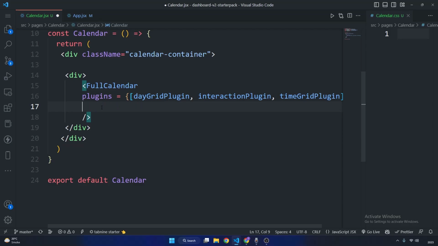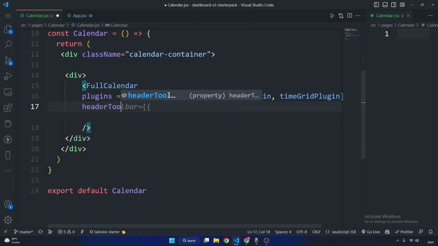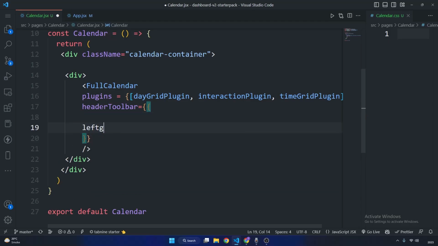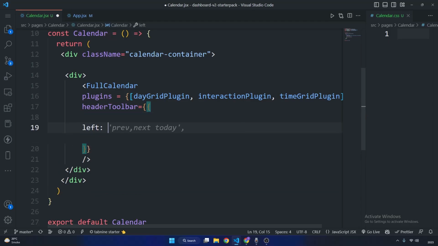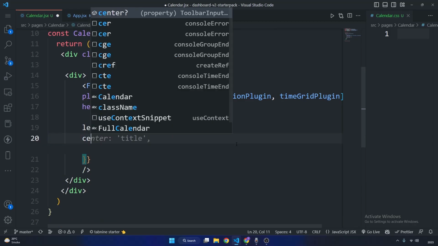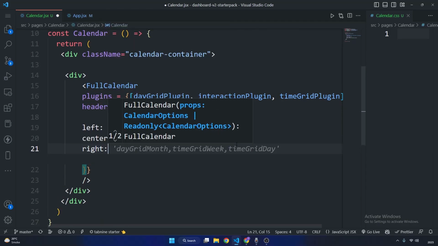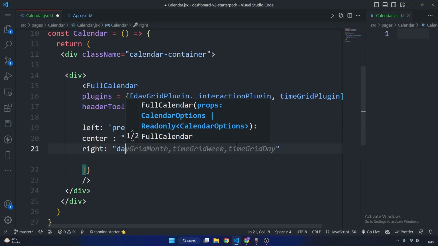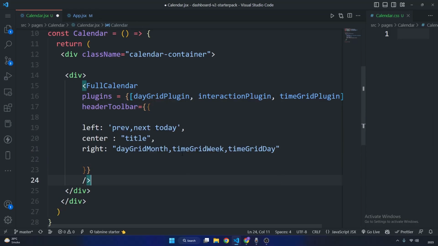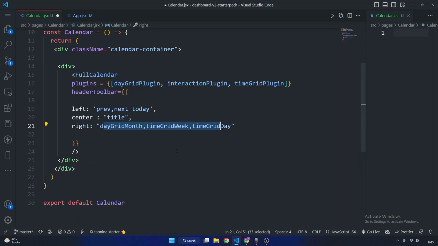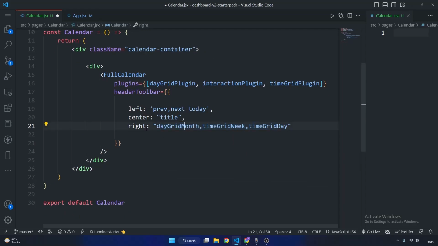The next thing that I have to declare is the header toolbar. So for the header toolbar, I am saying on the left it should have three buttons: previous, next, and today. Then in the center I am rendering the title of my calendar. At the last, on the right side in the header toolbar, I want to display the buttons for these three plugins. Okay, let's format the code.